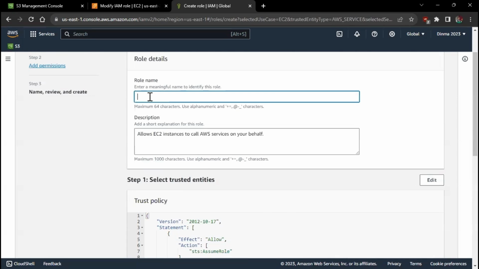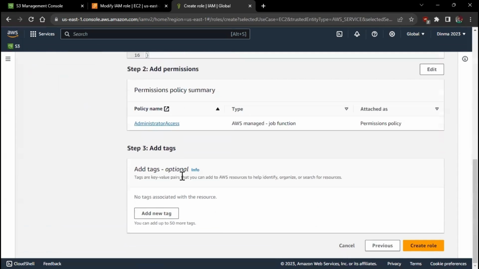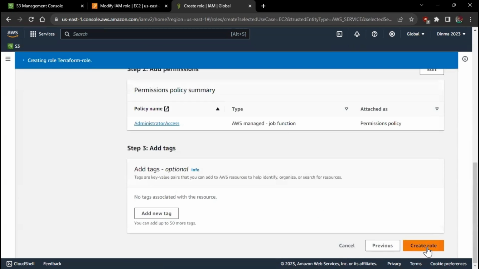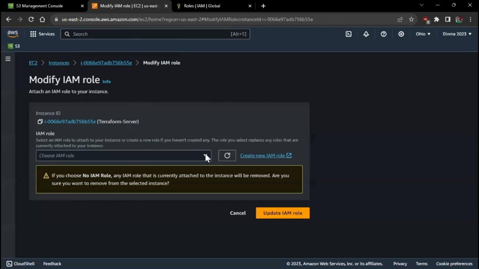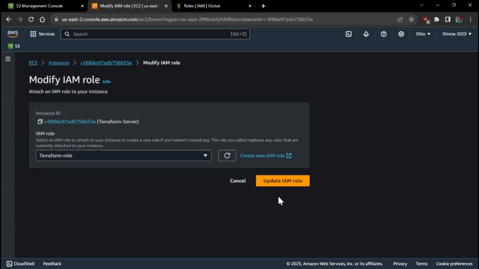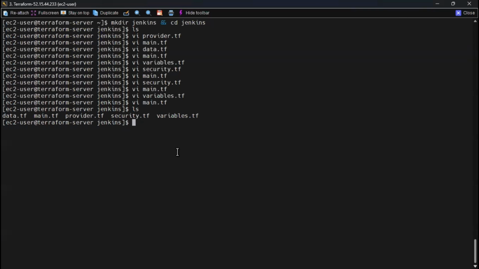I'll give the role a name because I'm creating it for Terraform. So let me call it Terraform role, has administrative access, and create role. Role has been created. To get back, it's not going to be here, so you refresh this, and then you have the Terraform role created. So update the IAM role for the server. The server has IAM role administrator access to be able to access our AWS account and run tasks in our account.